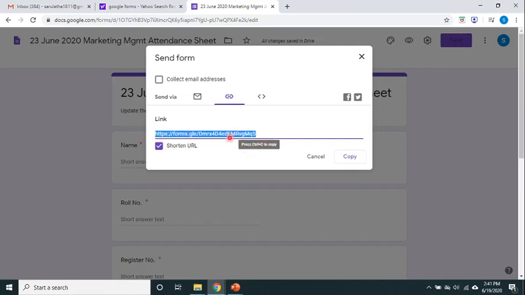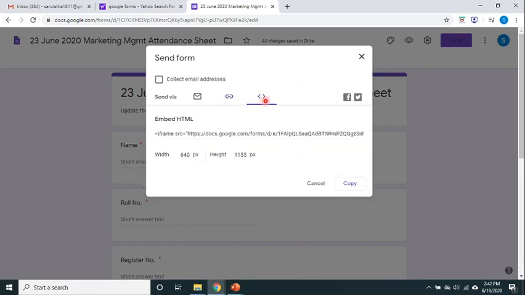I can use the Control C option or right click copy, or from here you can copy and send the link, paste it anywhere wherever you want, or you can share it with anybody in WhatsApp or whichever tool you want to share. The next one is for website purposes, so we will ignore it right now. You can just come out of this.